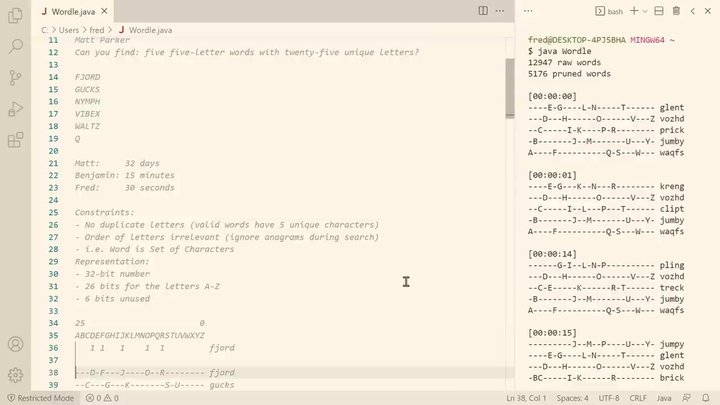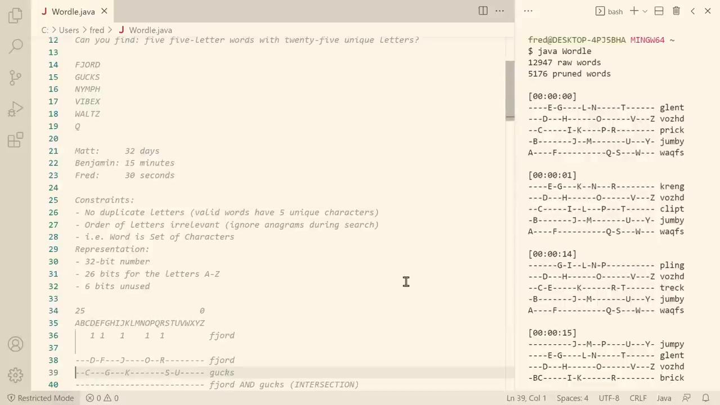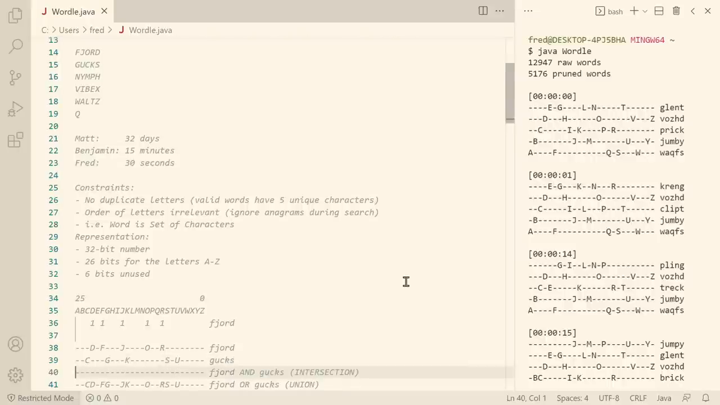Okay, so now we have two words, fjord and gux. And if we're interested in whether or not these words share letters, we can simply perform a bitwise AND. That's a set intersection. We simply ask which of these letters appear in both words, and the answer is none. So they are completely separate characters. And the bitwise AND operation is just a single machine instruction on your CPU, so that's very efficient.